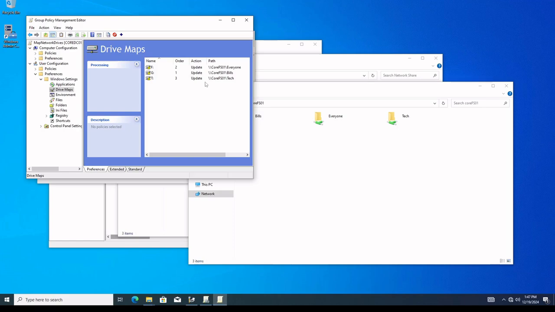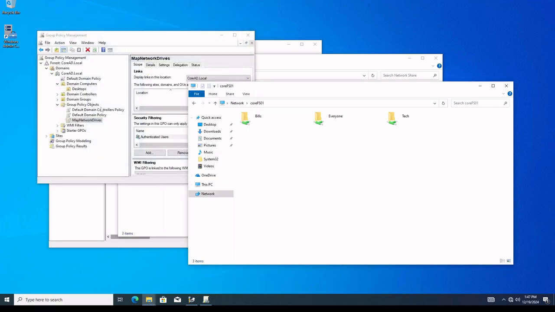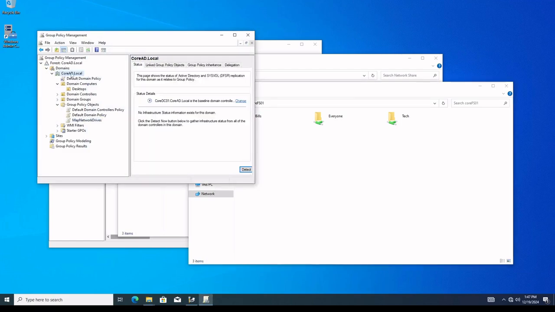So now we just need to apply this group policy to the OU where our user is going to be, not where the desktop is. So let's close out of here. Let's go back into Active Directory, or we could go into group policy. It doesn't really matter. They are integrated and connected.